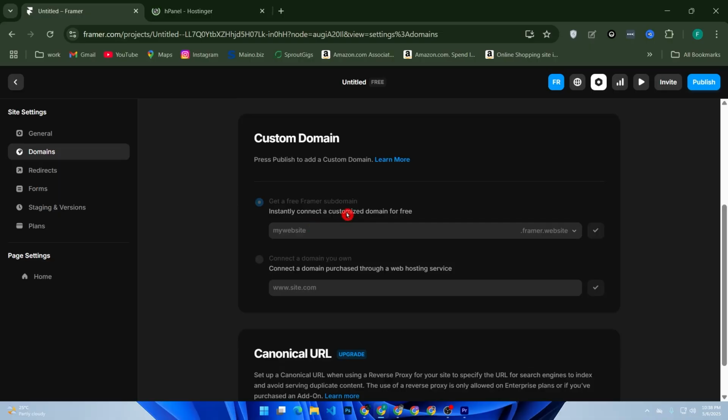Now you will see the custom domain name option. Click connect a domain you own, this one. Then enter your domain here, like yoursite.com. Framer will show two DNS records: an A record pointing to an IP address, and a CNAME record, usually for the www subdomain. Now let's add these records to Hostinger.